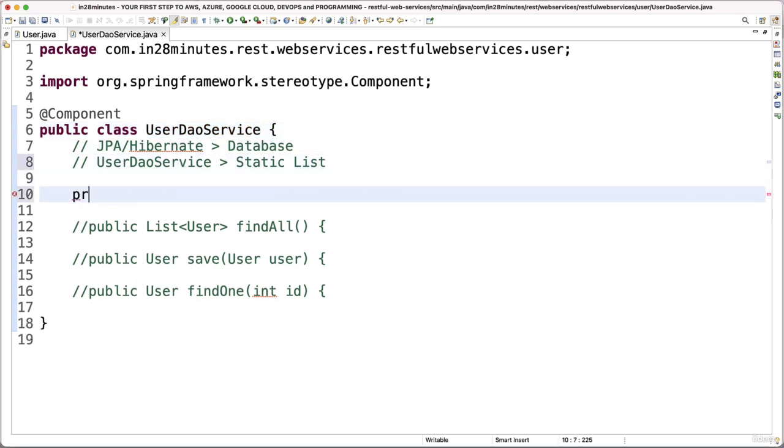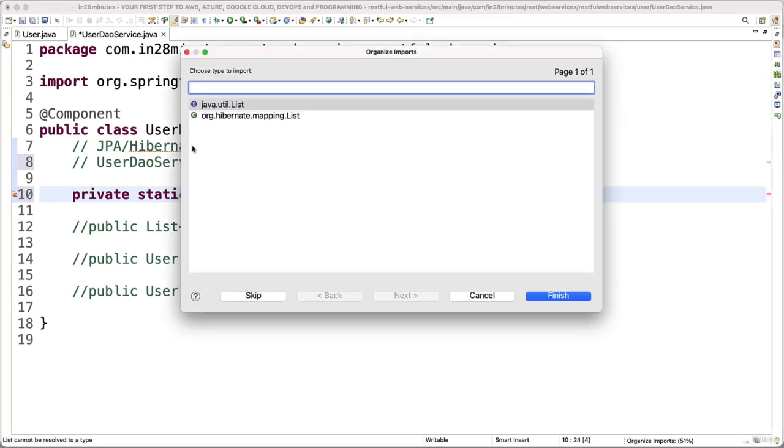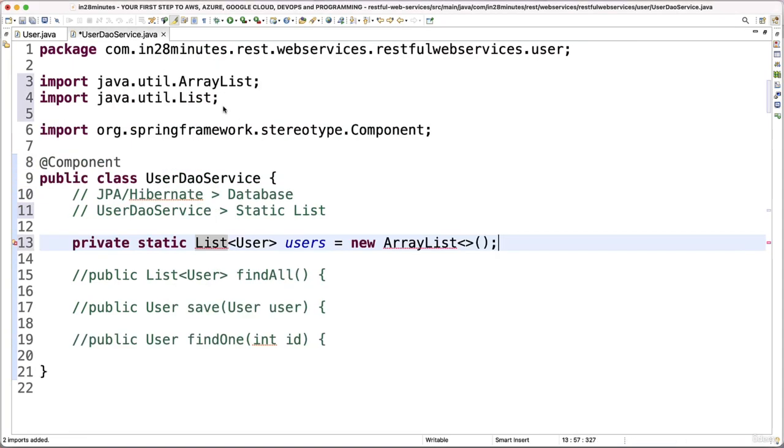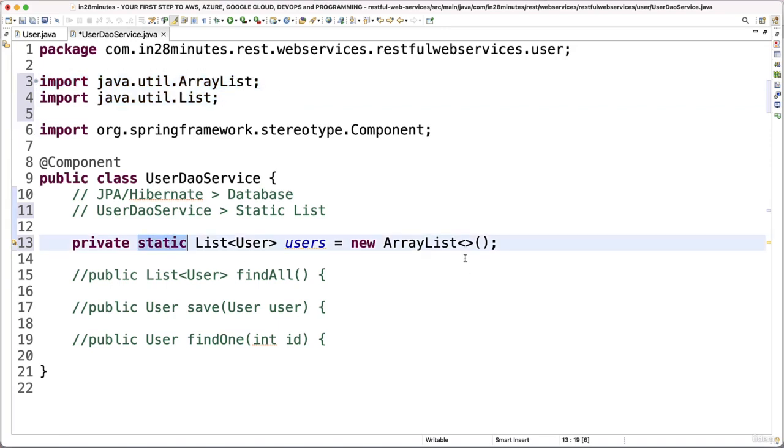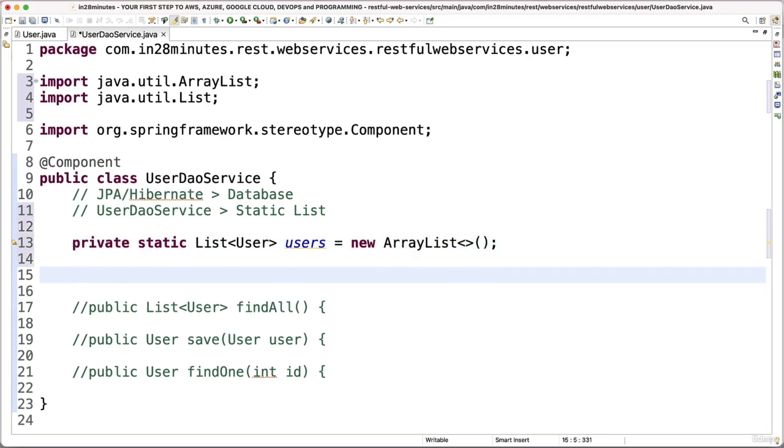So what we'll do in here is to create a private static List of User equal to new ArrayList. Let's organize imports. I want to import java.util.List, and you would also see java.util.ArrayList imported in. So these are the two imports which are coming in. We have a static empty list right now. What I want to do is to initialize this with a set of users.